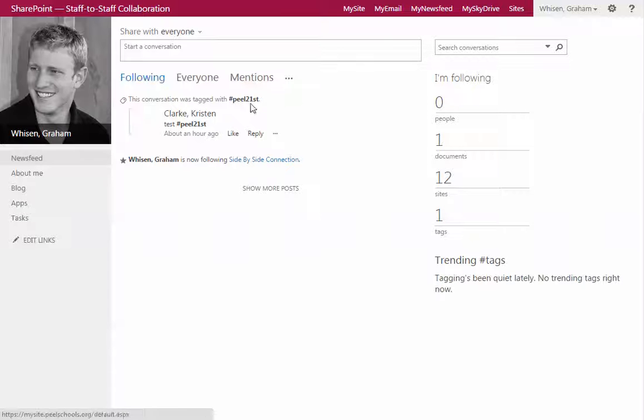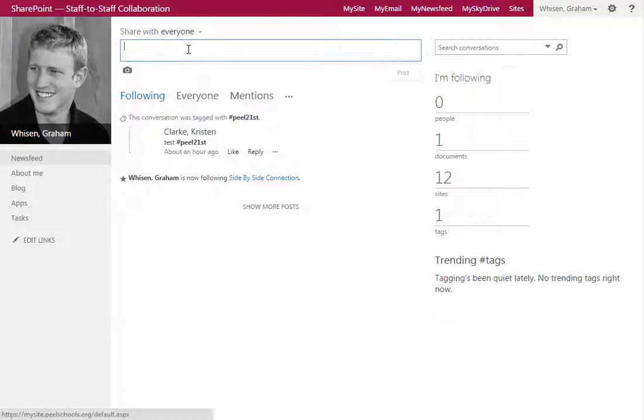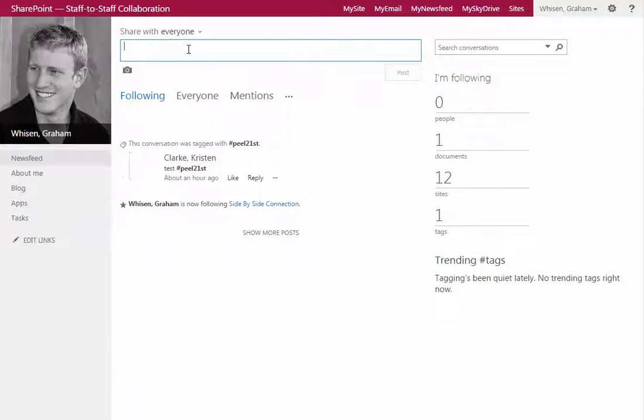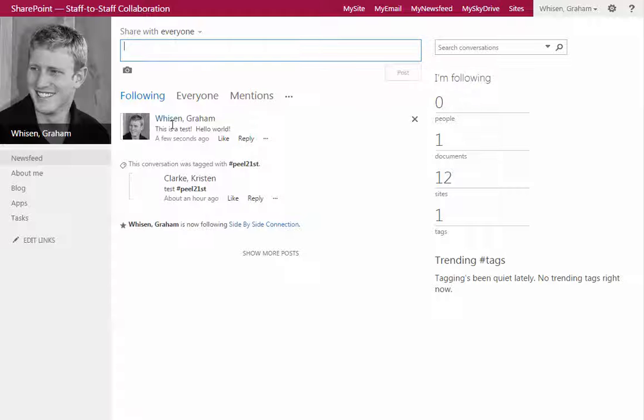From here, you would see a list of all of the items and people that you are following. If you're following people, then their status updates would show up in this column. The same is true for changes to sites or documents or tags. For today, I could put a simple test post. This is a test. Hello world. And you can see here that my post is added into my newsfeed.